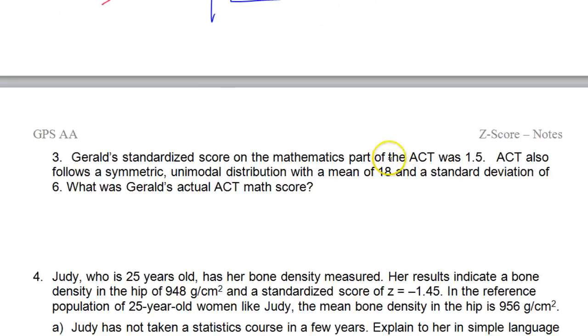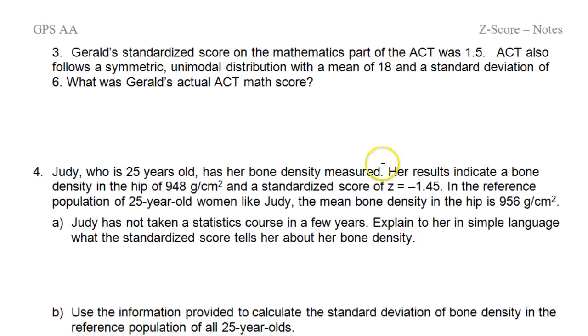All right, now we're on the back of the page. Number 3. Gerald's standardized score on the math part of the test. All right, so this is a similar problem. So I'm going to pause the video and let you do this one by yourself. Okay? People on the internet, pause the video and work this problem out by yourself.